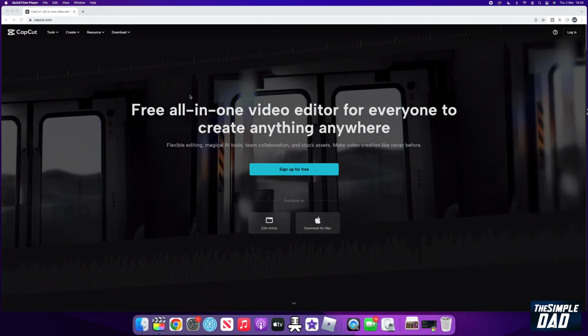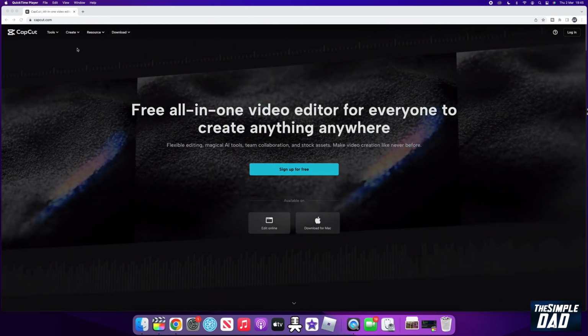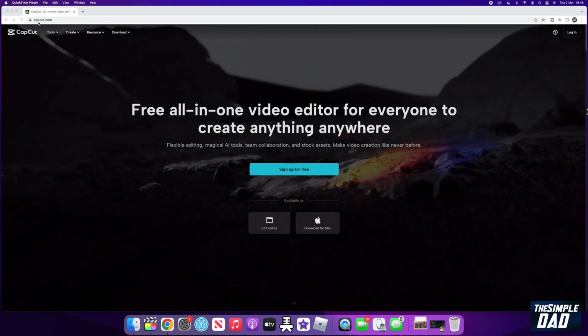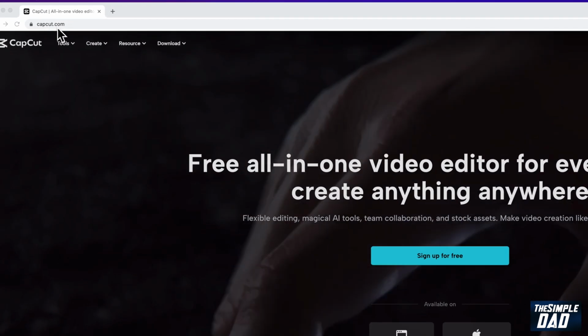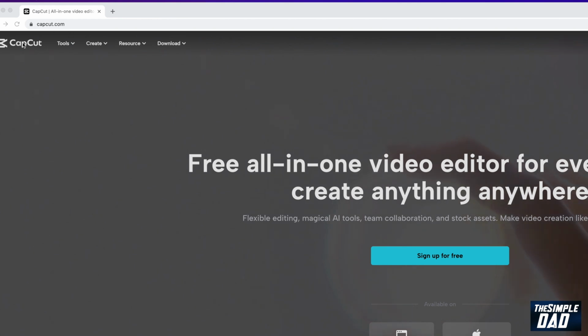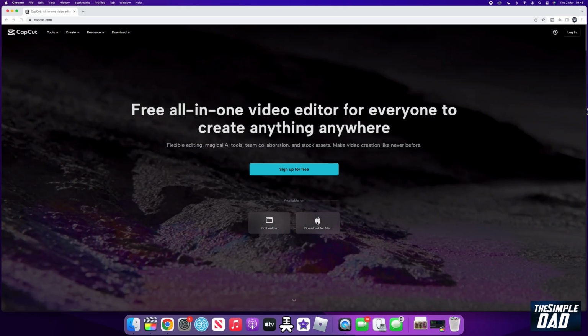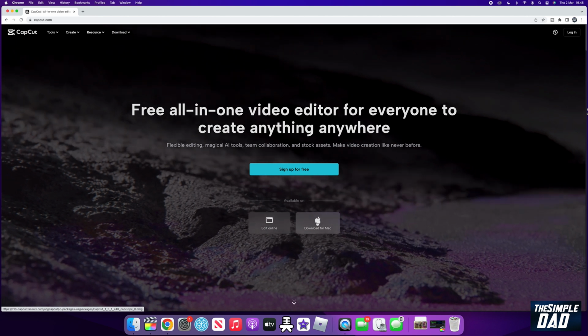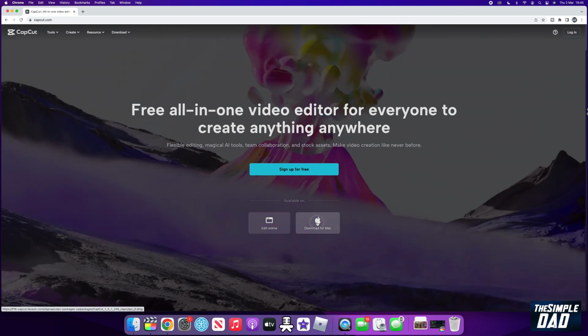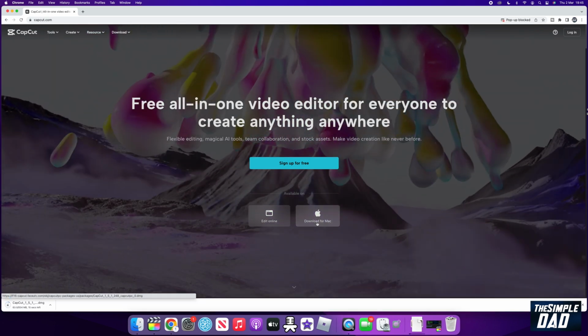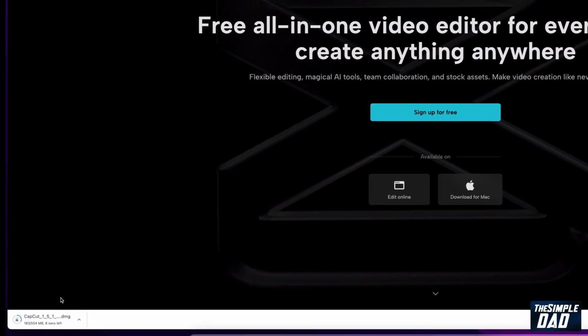To your Mac. So in order to download CapCut, you want to first open up a web browser and navigate to capcut.com. Once the page loads up, you'll see this page here. And on this page, you'll need to click on Download for Mac. Click on it. Once you do that, it'll start downloading here at the bottom left.